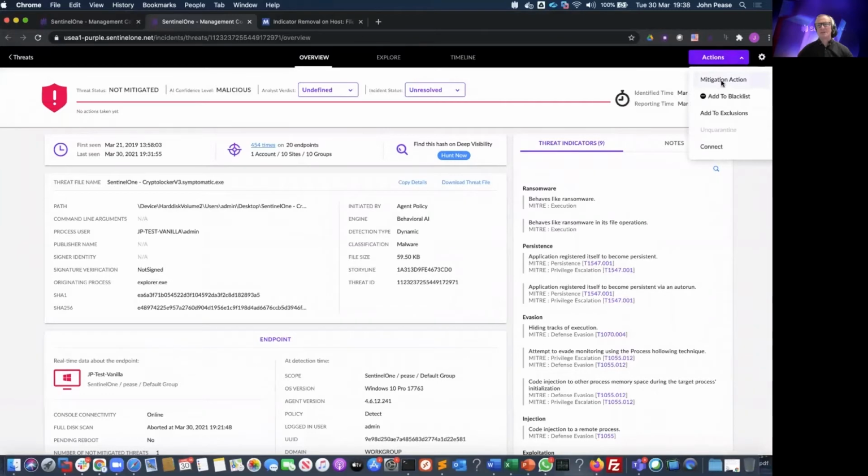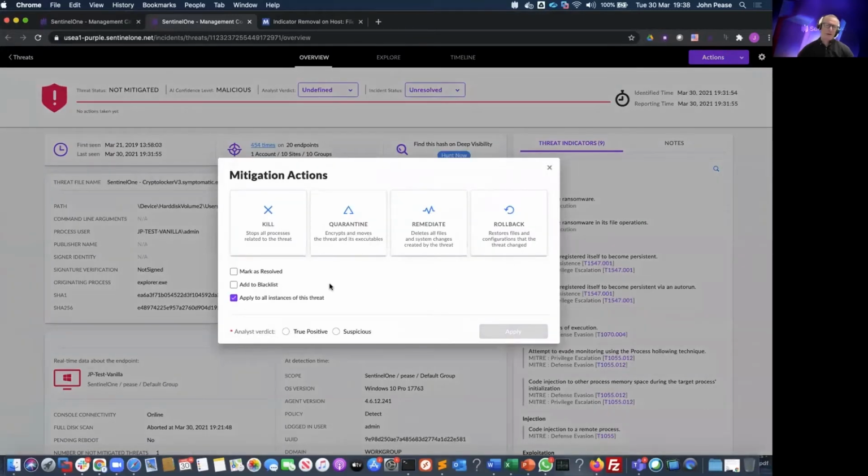From our management console, we can now say I want to take a mitigation action. We automatically correlate the threat across all of the endpoints, so we can say apply to all instances of this threat. I'm on the demo console, so I'm going to uncheck that in this instance. I'm going to mark it as resolved and put some notes in here. This is attached to the particular threat so that we can keep track of who's looking at it and who's actioning this particular alert. Mark it as a true positive.